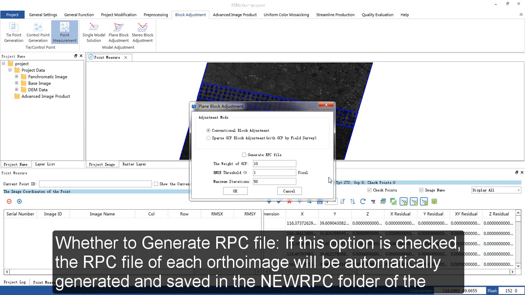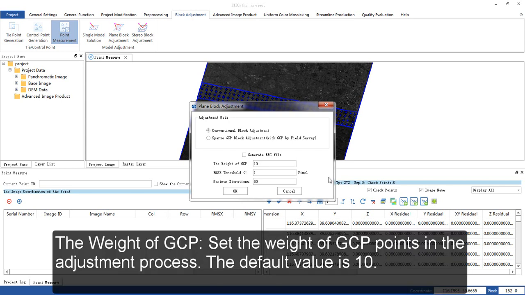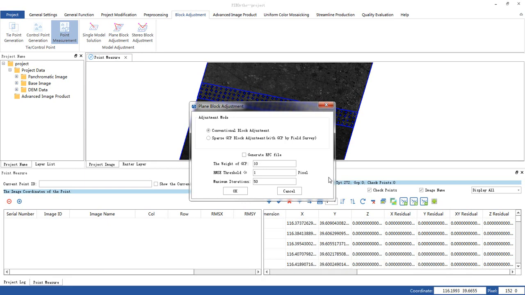Generate the RPC file: if this option is checked, the RPC file of each ortho image will be automatically generated and saved in the new RPC folder of the project path. The weight of GCP: set the weight of GCP points in the adjustment process. The default value is 10.